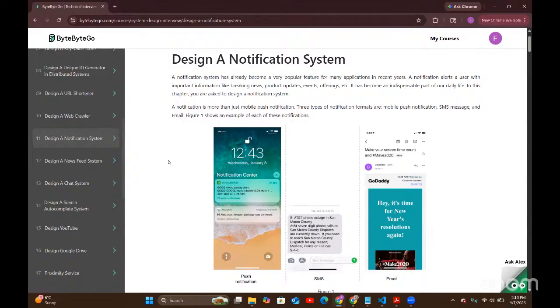So we need to design a notification system that is highly scalable.